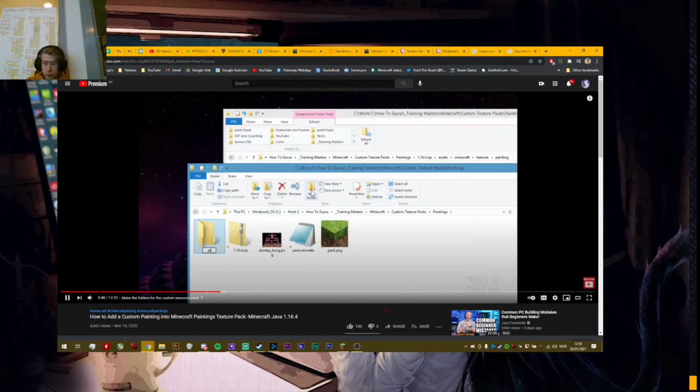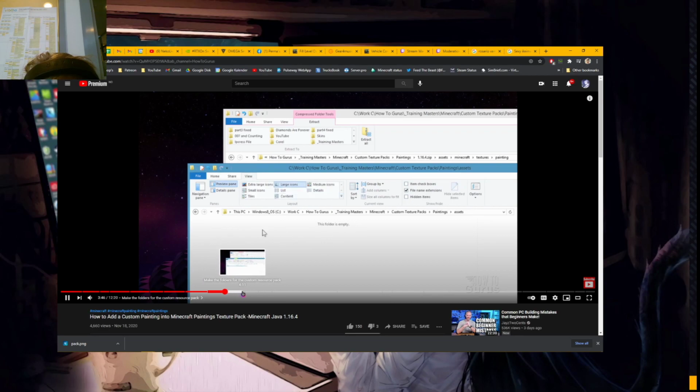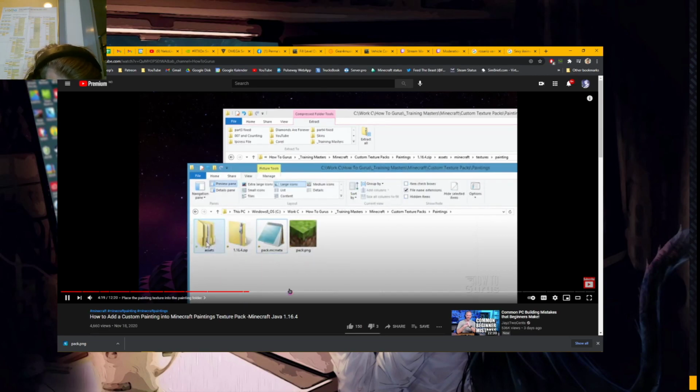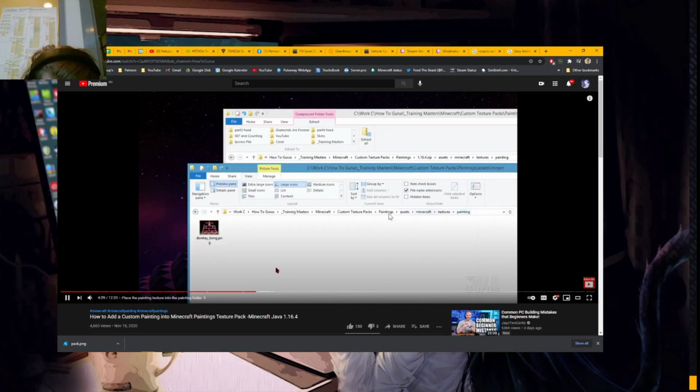Assets. Let's go inside of assets and let's make that large icons. And easy enough, just drag it over here. Let's go inside, drag it into Minecraft, go inside of that, drag it into textures, go inside that, and then drag it into painting and double check. There we go. And that's all set.